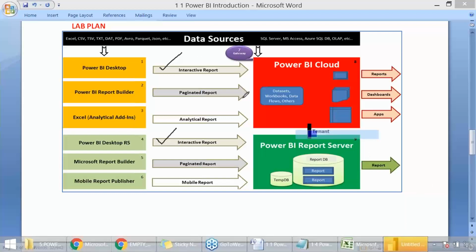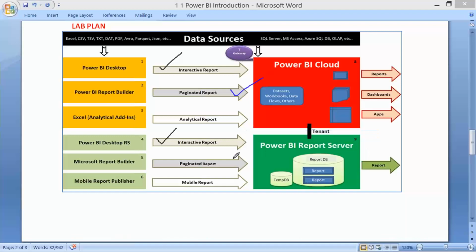Paginated reports, one for cloud, one for report server. Plus we have analytical reports and mobile reports. So 6 tools, 4 report types, and yes, we have 2 hosting environments.